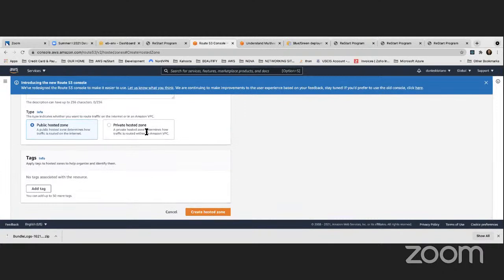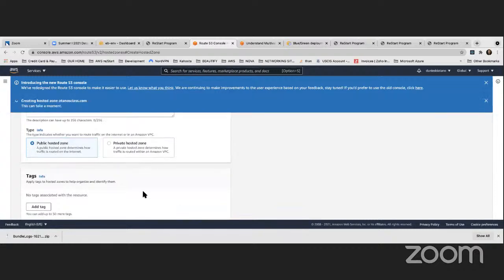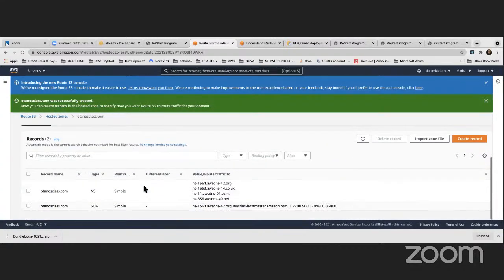And one within a VPC would be a private hosted zone, but for me, it's for the internet, right? So I create the hosted zone, as simple as that. Immediately, I'm given some name servers, as you can see here. These name servers are super, super important when I create things.